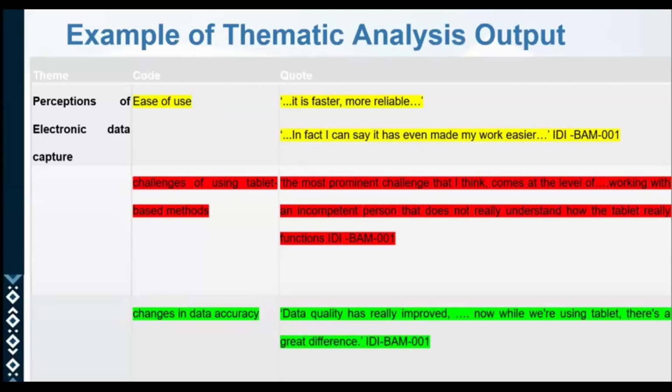You should not be talking about easy to use and then the extract has nothing related to ease of use in it. Or you should not be talking about data accuracy and then the supporting extract you're attaching has nothing to do with data accuracy. So you just have to make sure that in the presentation, your results are coherent.